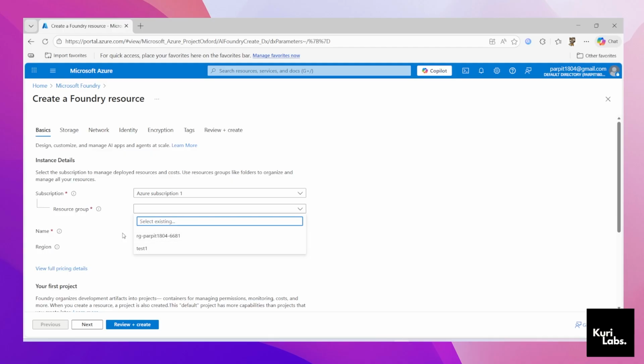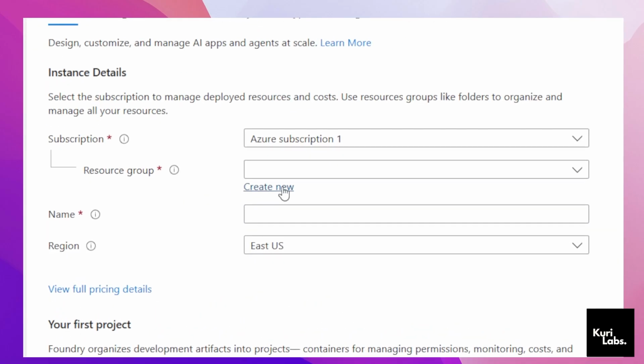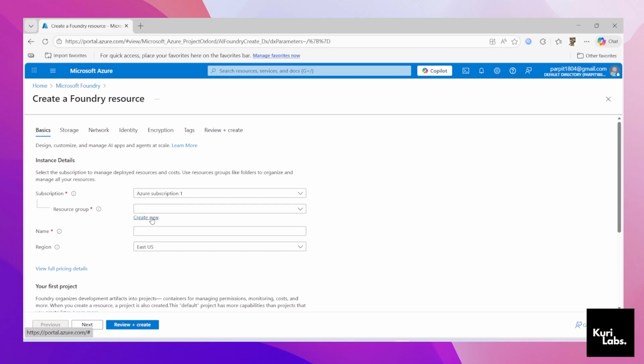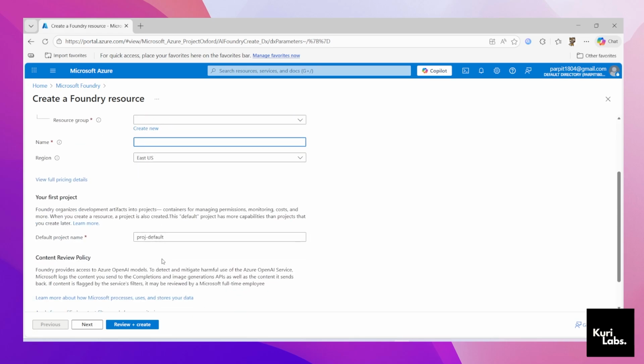So I have already created one, but if you haven't created any resource group name, you can just simply click on this create new button. And from here, you can create a new resource group. That's it. Now, then you have to enter the name. And by default, I will select the East US region. And then after I will just simply click on this next.